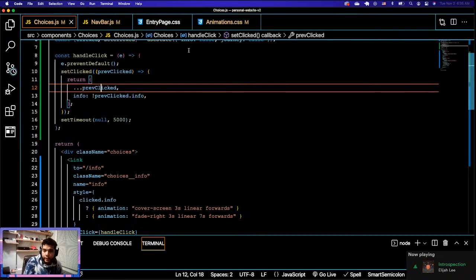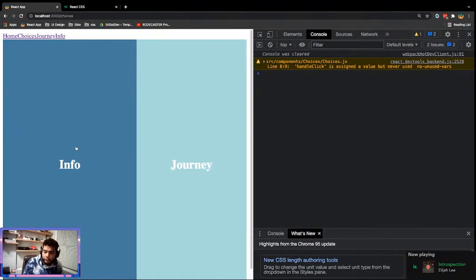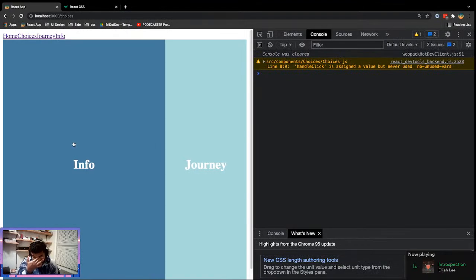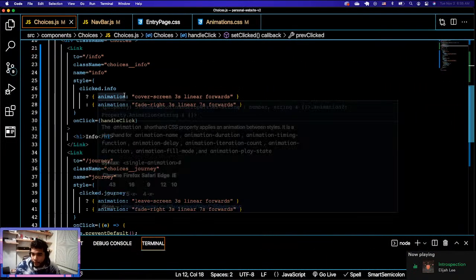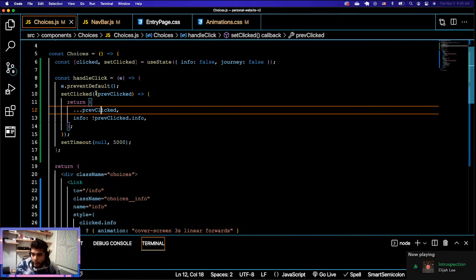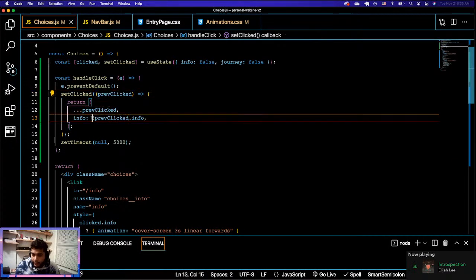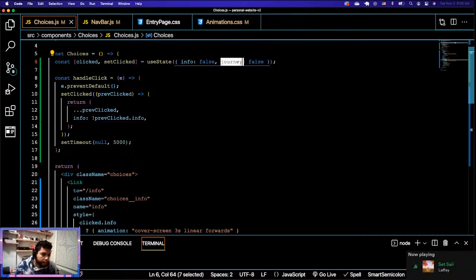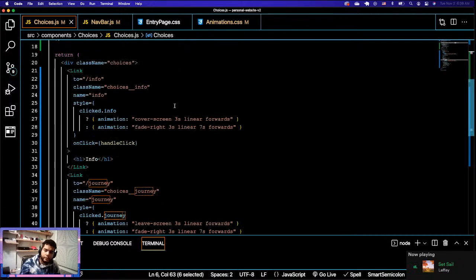So now if I go back, this should work. That it does. So I clicked it, and it does the animation. Obviously I need to move that one to the right. So where we left off was, I flipped this. Now I also want to toggle journey to do something as well. So how do I do that?